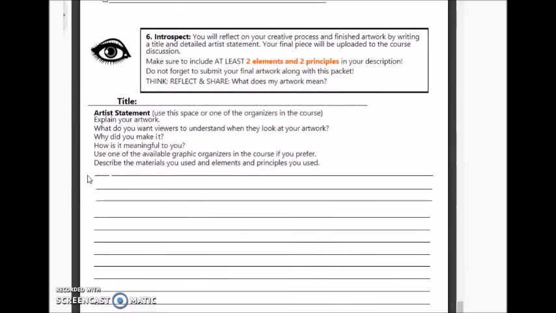Finally, we have step 6. This is our introspect. So this is with our eye, where we're looking back on what we've done so far. You're going to reflect on your creative process and finished artwork. You're going to write a detailed artist statement along with a title, and you'll be submitting your final piece along with this title and statement to that same course discussion. Make sure to include at least 2 elements and 2 principles in your description. Again, pull up the course resources and pull up the vocab lists if you are unsure of any of the elements or principles. Do not forget to submit your final artwork along with your packet, so you'll be submitting both to the discussion. For this step, you want to reflect and share.